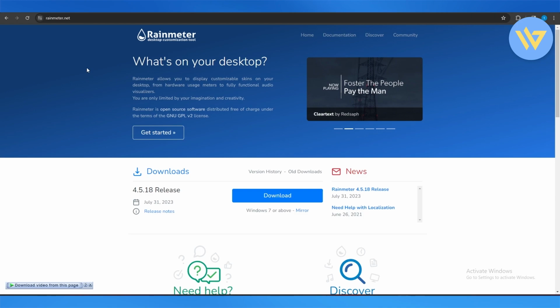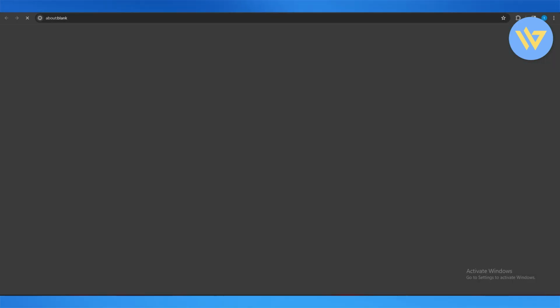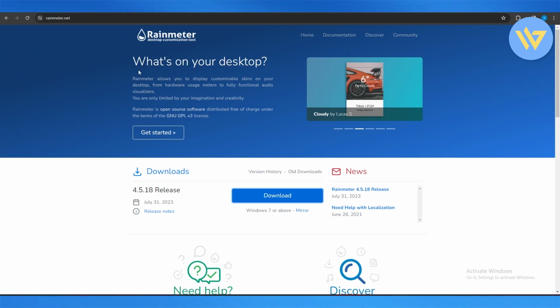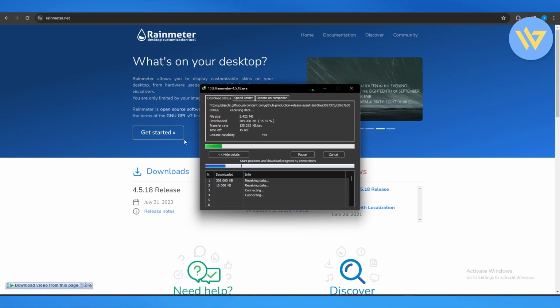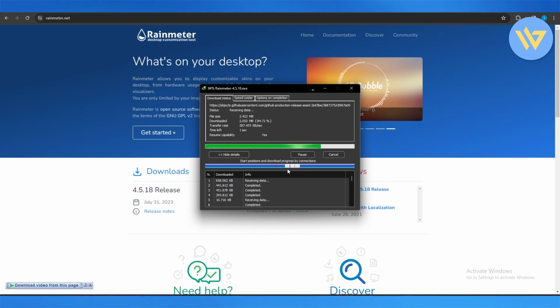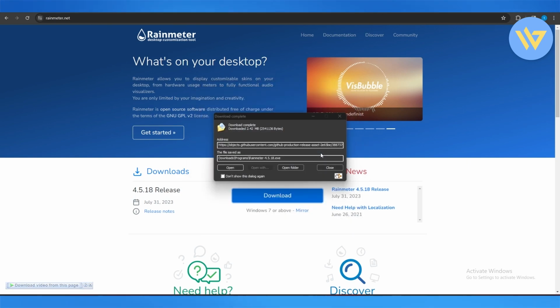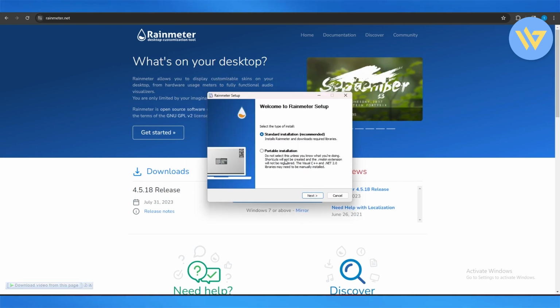So you need to come over here onto this website called rainmeter.com and just simply download Rainmeter. Now for those of you who don't know what Rainmeter is, it's a customization tool for Windows and you can install a bunch of different widgets using Rainmeter onto your desktop. So right now it's downloading, and once it's downloaded, we'll just open it up and install it.